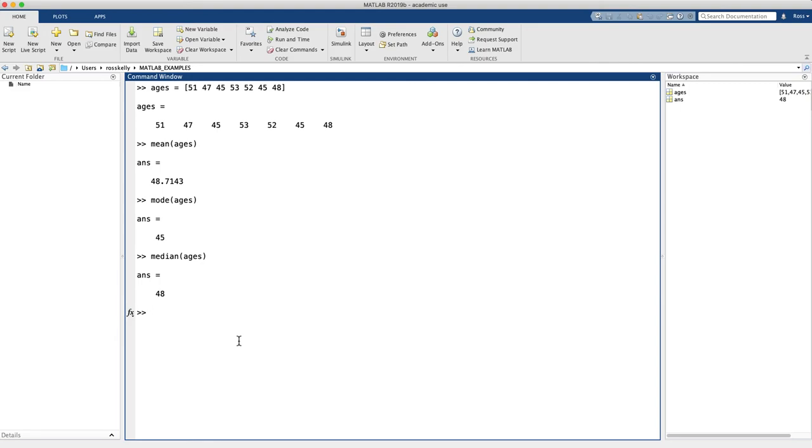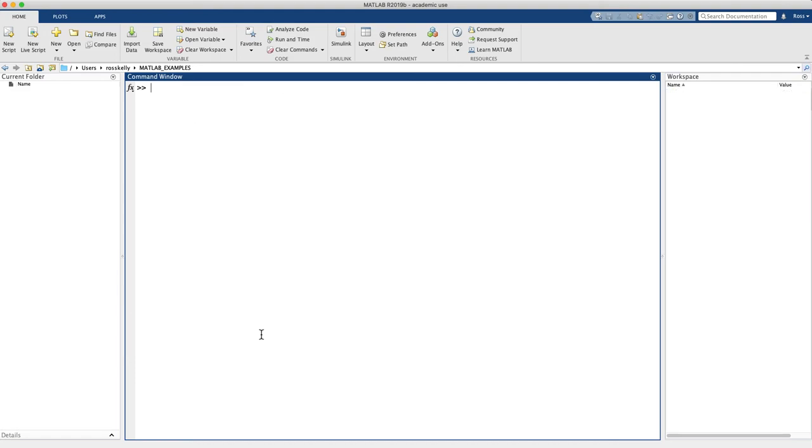While this is pretty straightforward for a very small vector, if we have large masses of data, then this becomes a really powerful way of dealing with numbers. Okay, let's clear everything up. As I mentioned, matrices are fundamental to MATLAB, and we can deal with those as well. Let's create a new variable called A, and we want to make a matrix: 1, 2, 3, 4, 5, 6, 7, 8, 9.